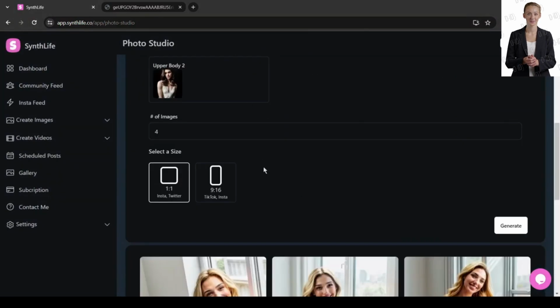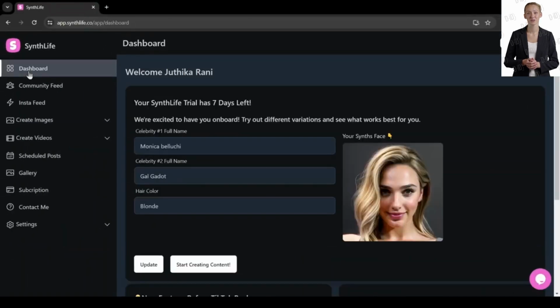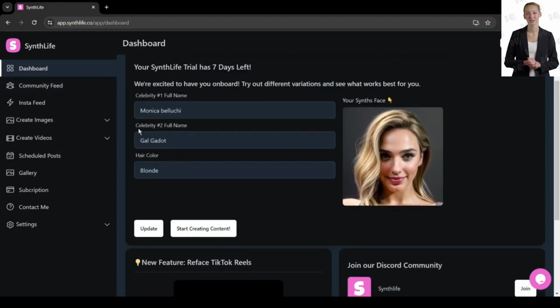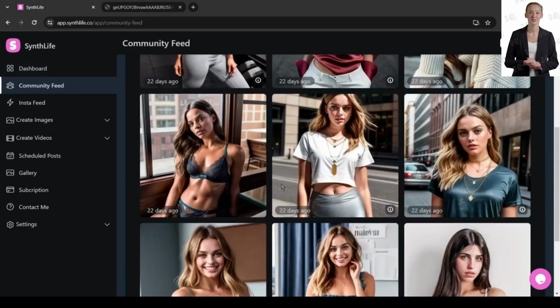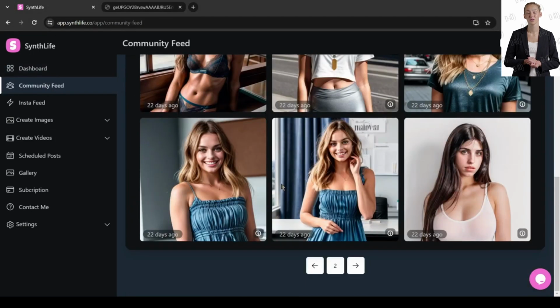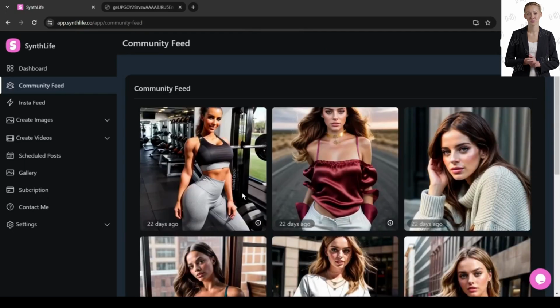And here they are. All of the images have the same face but in different poses. That's really incredible. Now you can generate unlimited images from your Instagram or TikTok account. You don't have to worry about consistent face or face swap issues. Alright, now let's talk about other features of SynthLife AI in the left tool panel.